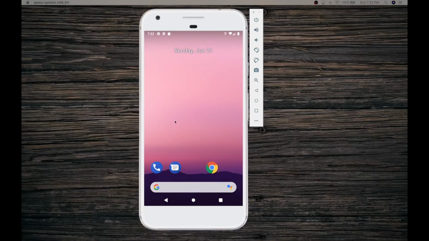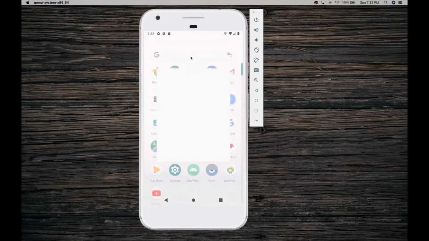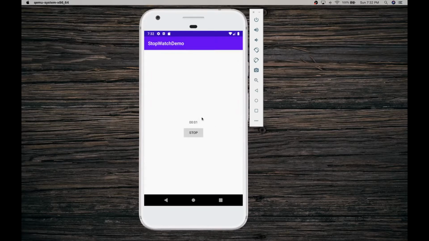Okay, so let's first fix a couple of bugs here. If I open the app, you can see that the timer starts right away before I even press start, and the button is set to stop. So we don't want that.